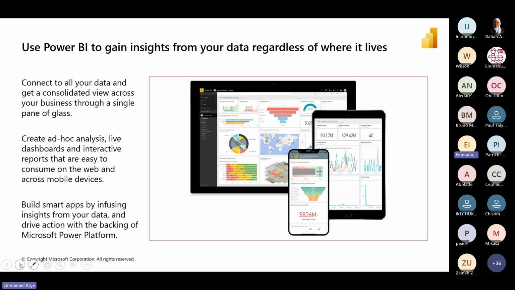to Power BI. The beauty of the Power Platform is the number of connectors. There are over 400 connectors available on the Power Platform itself. So whether you're connecting to Power BI, to Power Apps, or to Power Automate, you are able to use all those systems. You can create an ad hoc analysis, you can even create a live dashboard and interactive reports that are easy to consume either on the web or across mobile devices. So the beauty of Power Platform is that you are not even limited by device.